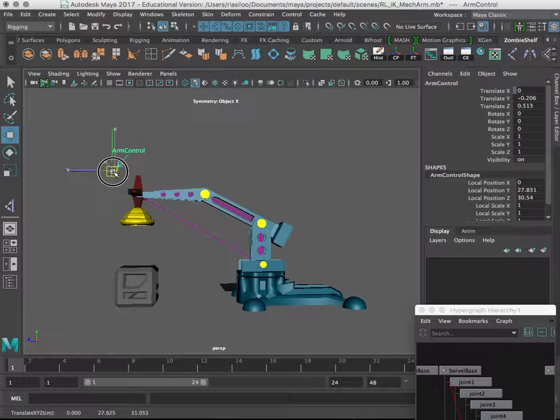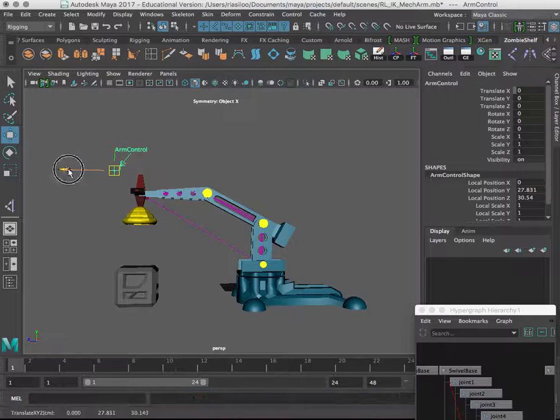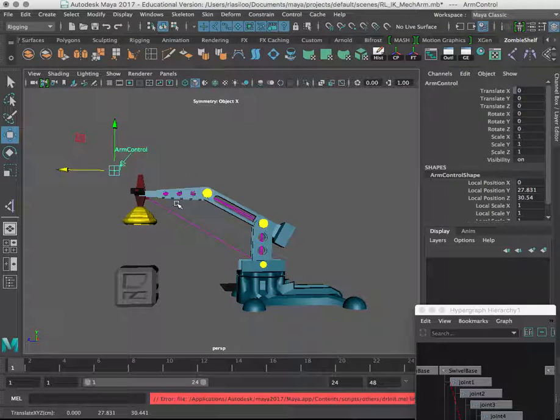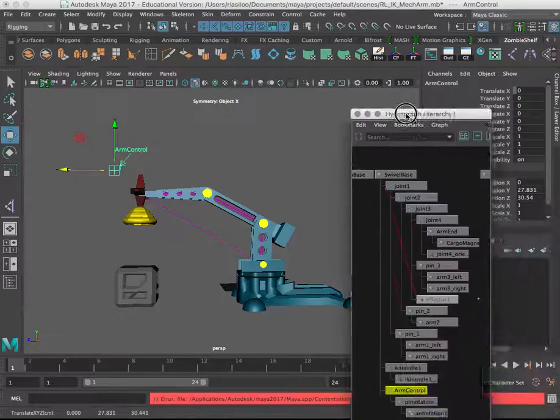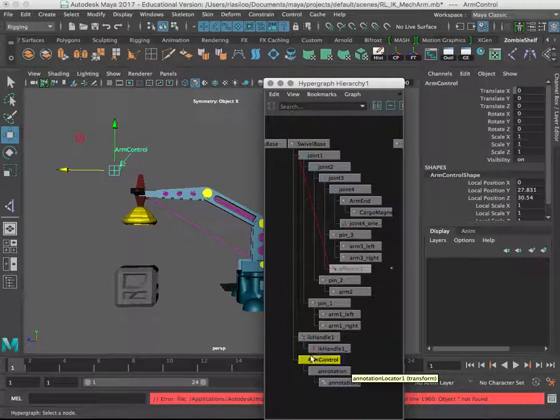So we're going to use the attribute editor here. I'm going to set everything back to 0. We're going to use the attribute editor here and put some restrictions on the arm control, so that way it can only go so far back and so far forward. So I'm going to bring my hypergraph back up. Actually, just make sure the arm control is selected.